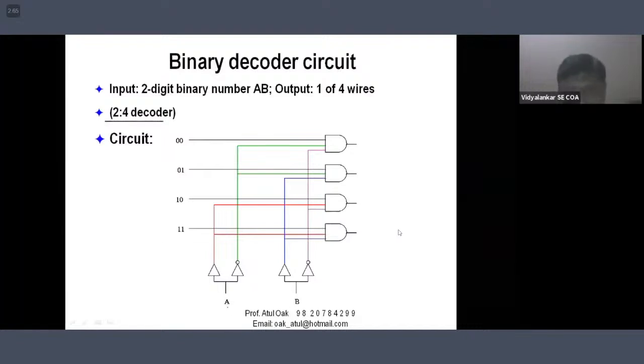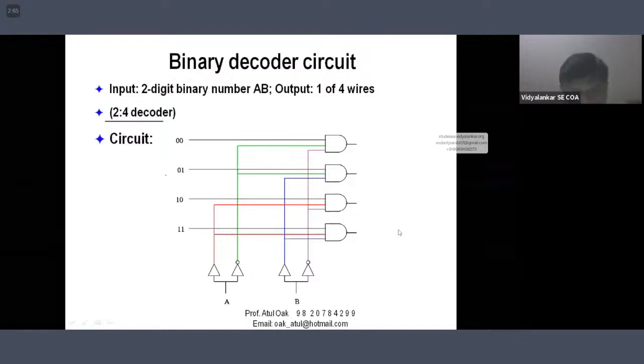Because I have to select input. Observe it, A and B, which will select 1 out of 4. So this A and B are the two select inputs, S E L E C T, and these are my actual inputs, which are 4. So this is a 2 to 4 decoder. Okay, now let's see how it works.